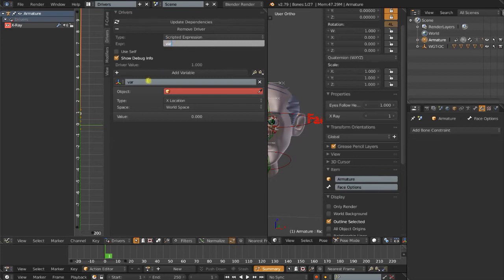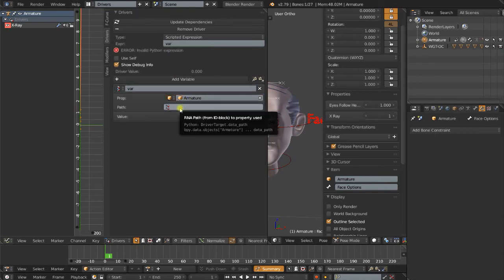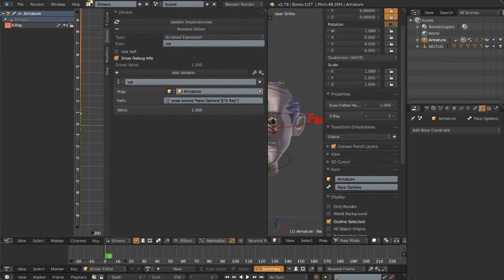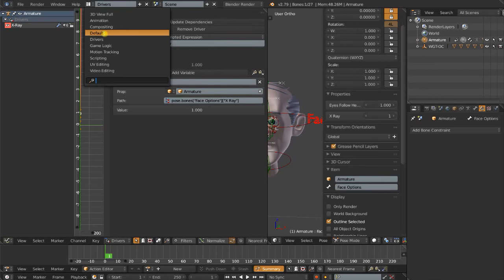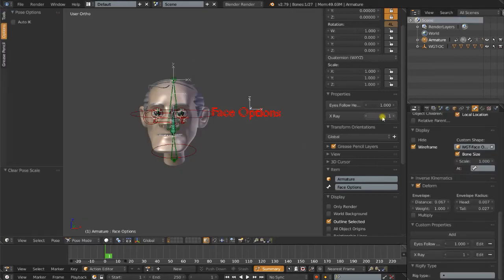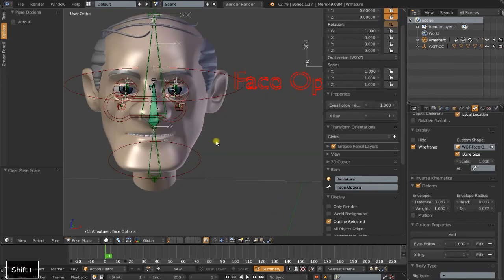Scripted expression equal to a variable. That variable called var is a single property located on the armature, and then I can just paste the path to face options x-ray, update the dependencies, and go back to default view here, and I should be able to turn x-ray for my armature on and off.